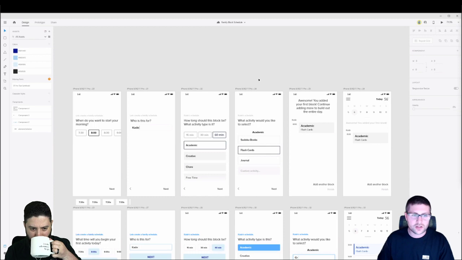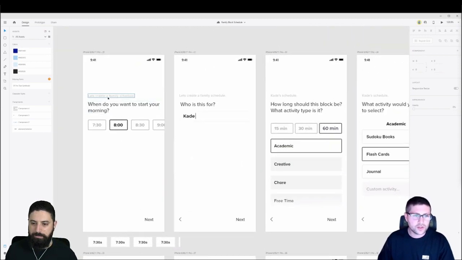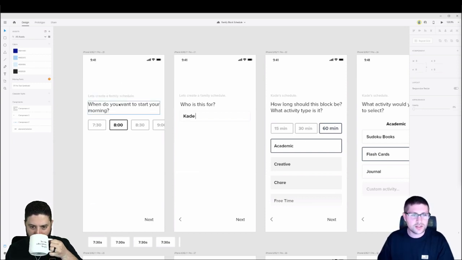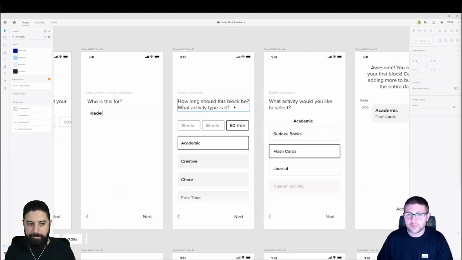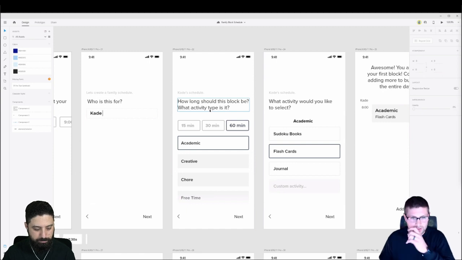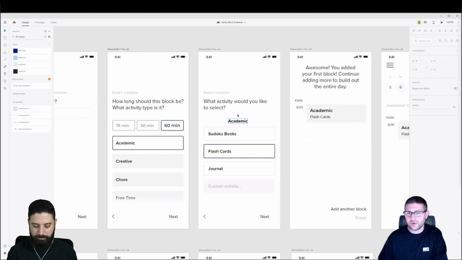So yesterday we started wireframing some of that out, and we started with this first screen where we're starting to create that schedule. When do you want to start your morning? So we know when that starts. Then, who's the calendar for? How long should this block be, and what activity type is it? I think we had them separated before, but working through it together, we decided it made more sense to combine them to eliminate some steps. So we've got the duration, different activity block types, and then what actual activity they're going to be doing within that activity block.